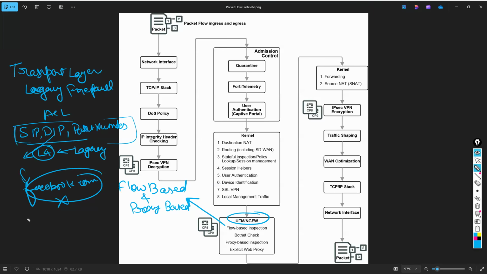At the same time, for example, you want to use a file filter. File filter means that you want to block executable files, or you want to block PDF files. These types of things cannot be done with the legacy firewall, or with control of the source and destination IP and the port numbers. For that, we need a device which can read traffic up to the application layer.